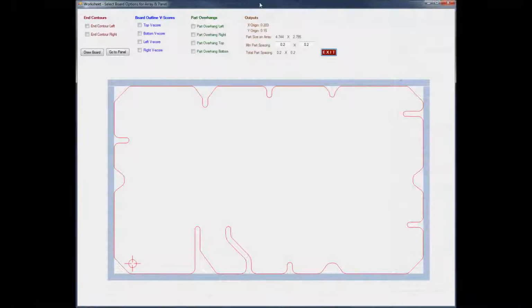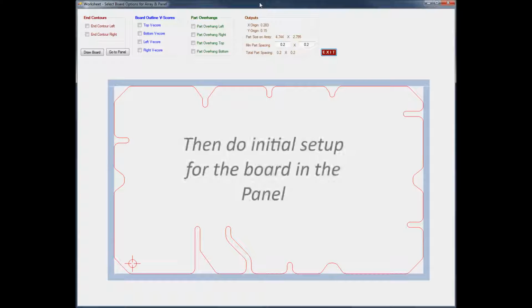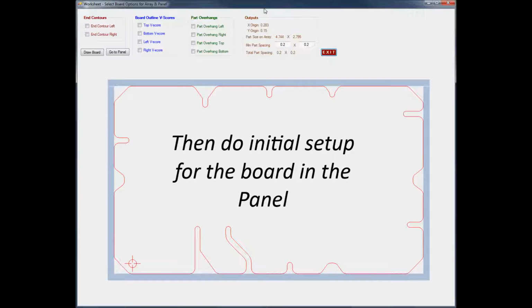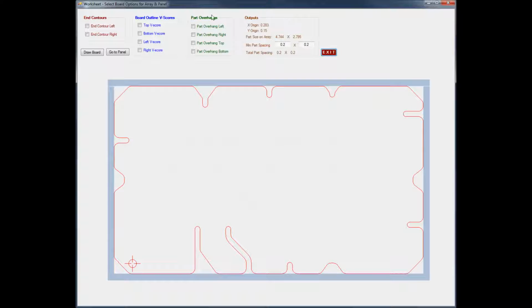When the panel wizard is started, data from the PCB is read. A simple representation of the board is shown in the window, with minimum part spacing shown in blue around the edges of the board. In this view, there are several controls which can be used to help calculate the space needed for each board in an array.